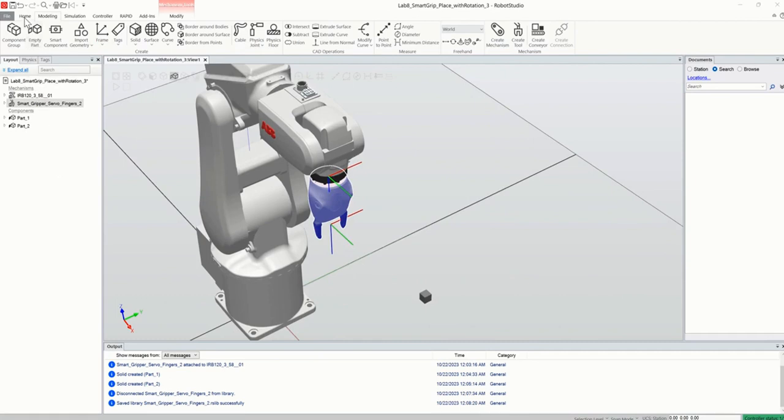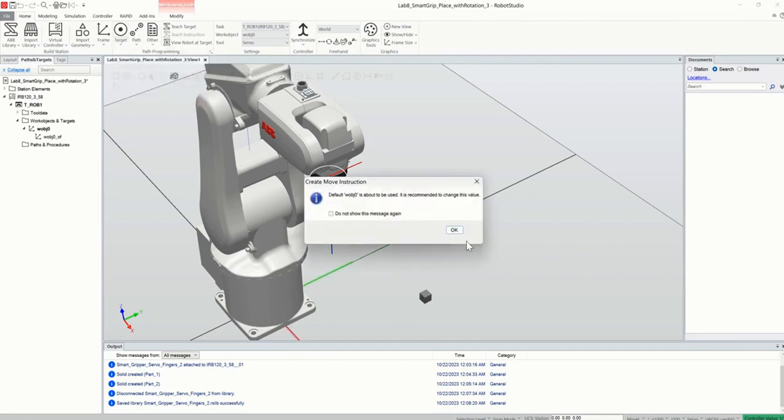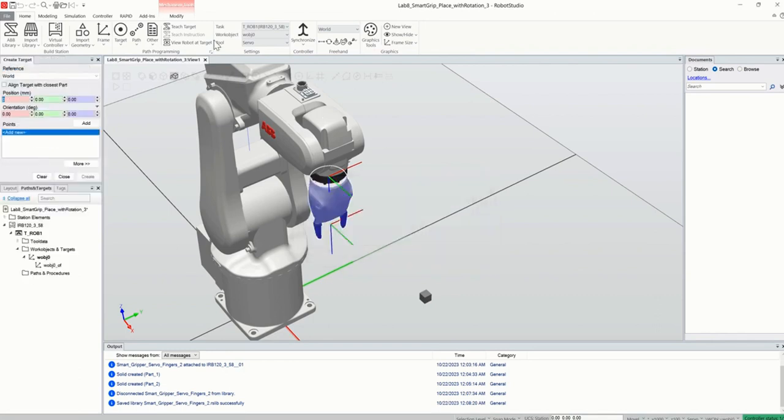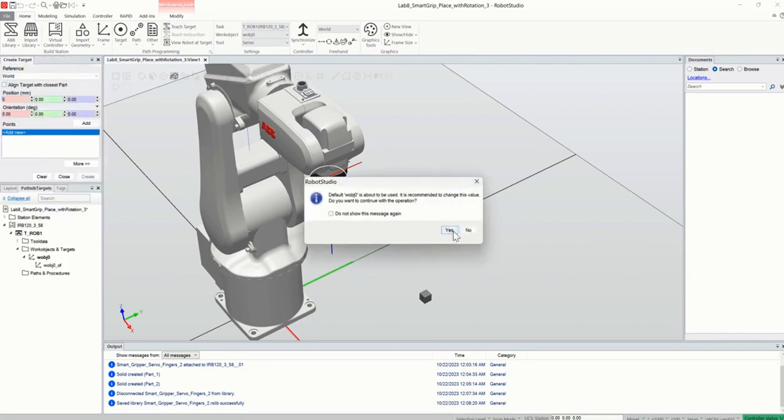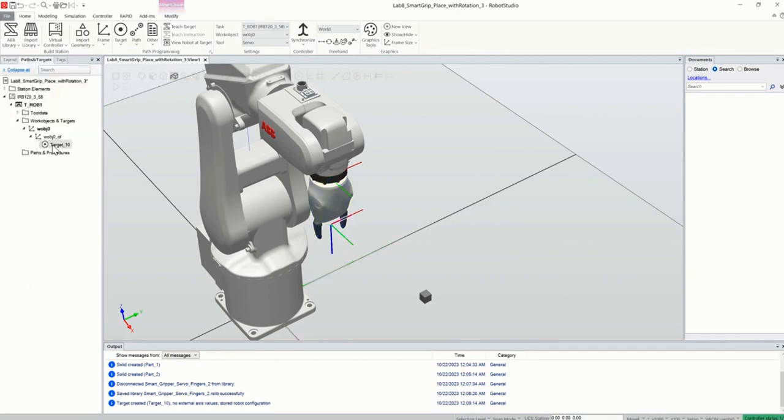So let's go back to home. Right now we don't have any target, so I'm going to make my first target at the TCP. I'm creating something here and clicking OK. So that's how you should get something here, and you can just close it, right? If you click there, then you will see that piece.